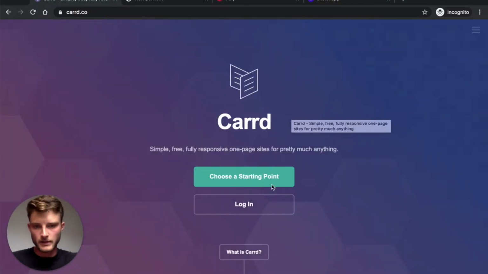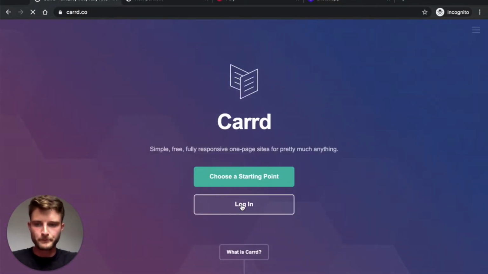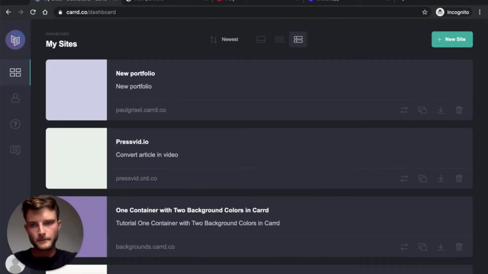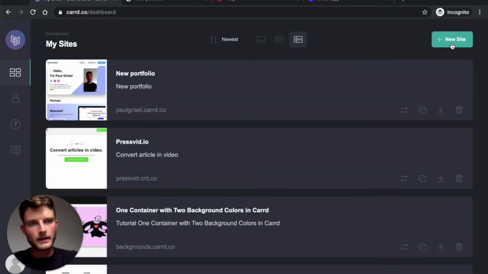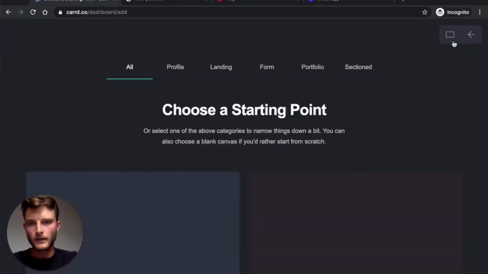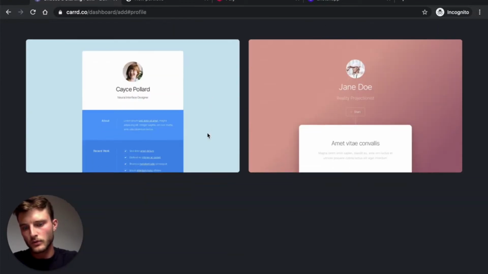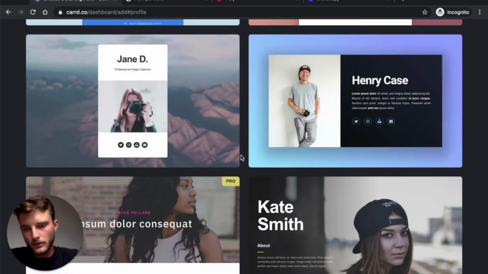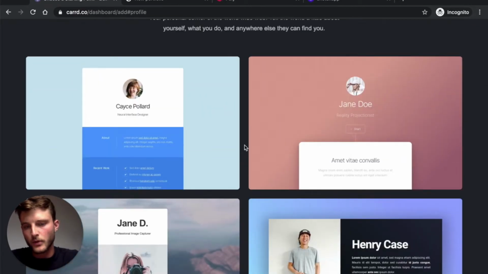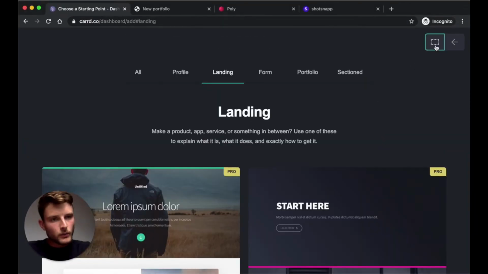So here we are. I just logged in. Okay. Let's click on New Site. And then you can start from scratch here, or choose a template. If you like a template here, you can start from a template. But we want to start from scratch.